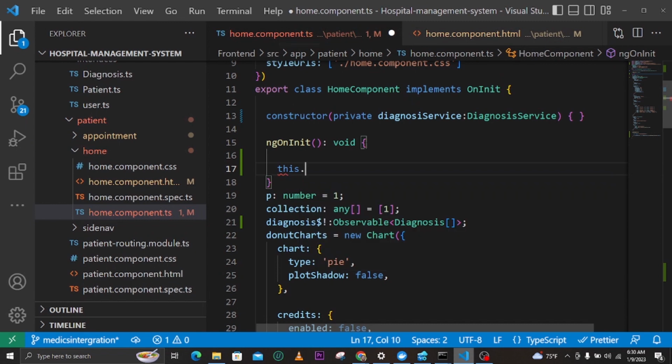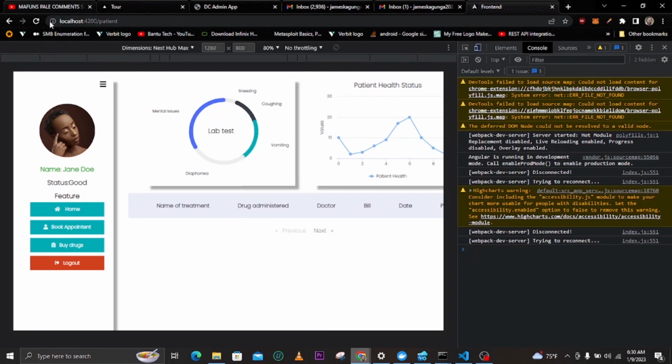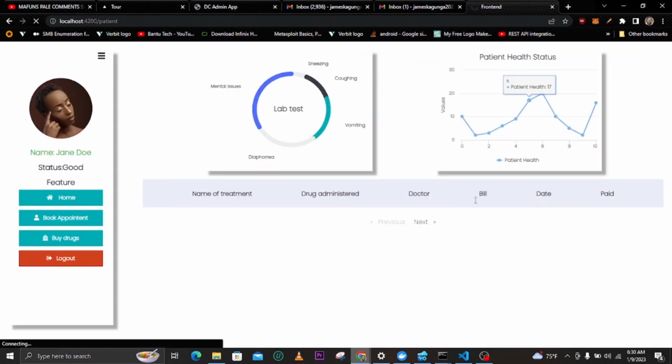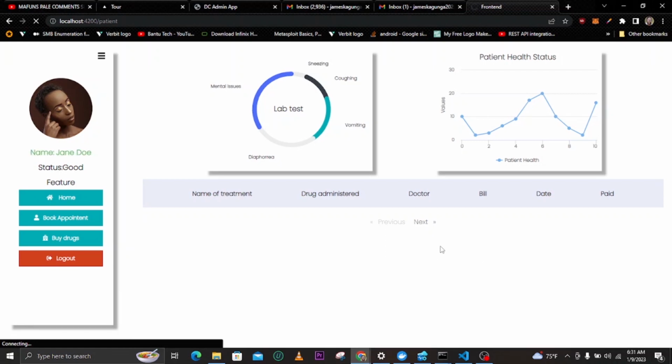So this dot get here, get diagnosis here. So that's one of the silly mistakes that I do a lot of time, and you find yourself doing too. So let our application reload now, and right now, because we are not expecting it not to work, let me close this here. So let's see. So it is reloading. It is reloading again. So it should be working.